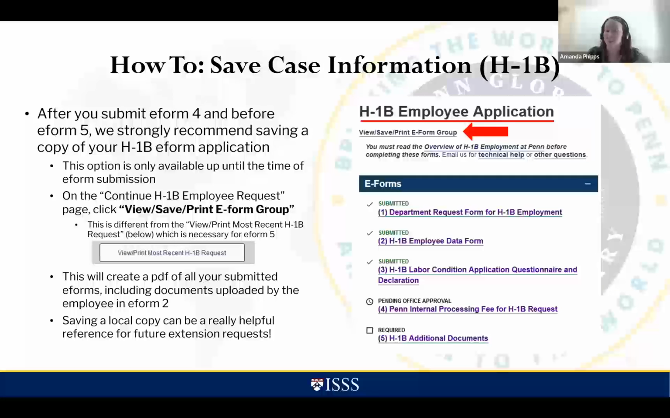Okay, so this is an important one, how to save case information. And now this is slightly different for H and for J. So Madison will talk about it from the J1 side in a little bit. So we recommend that after you submit e-form 4, but before you submit e-form 5, so before the entire e-form group is submitted, to click on this view/save/print e-form group button. This will generate a PDF of each e-form within the e-form group.